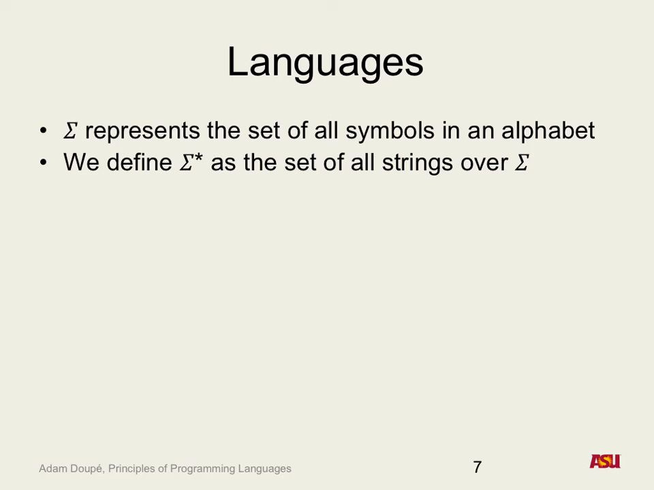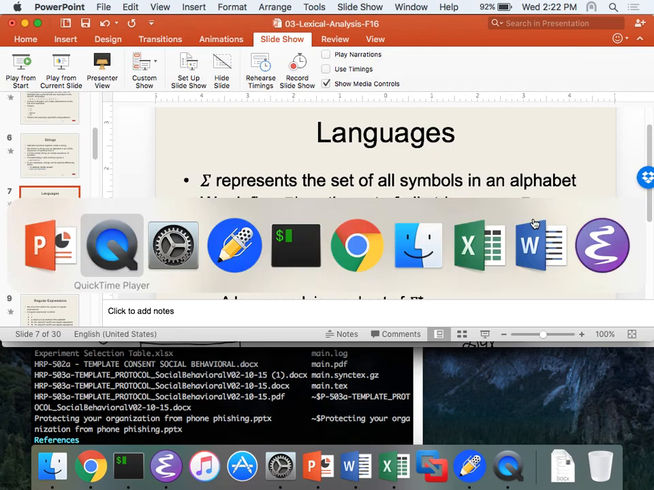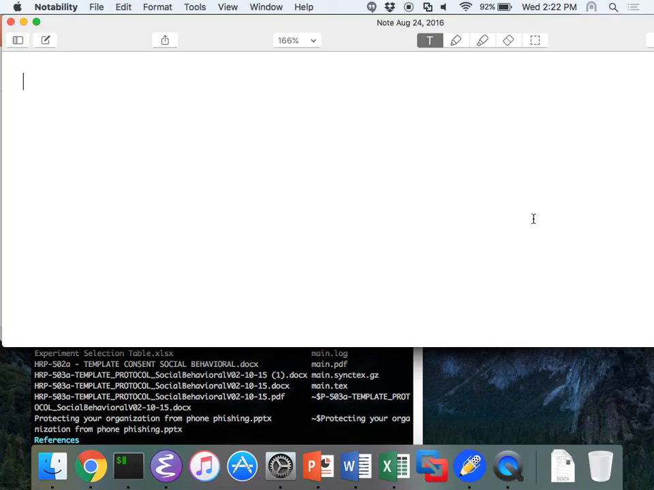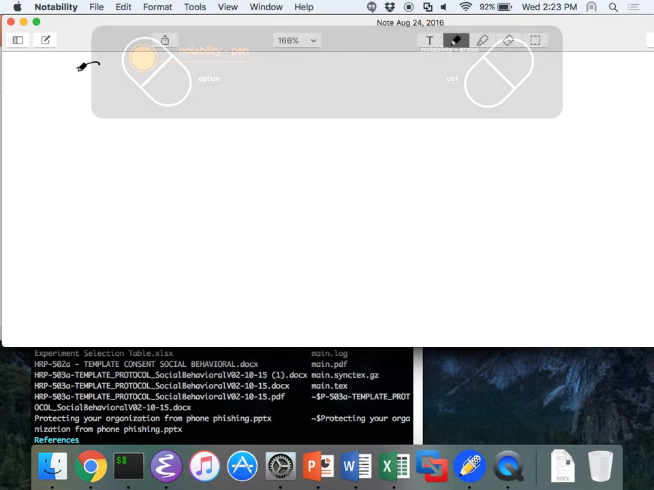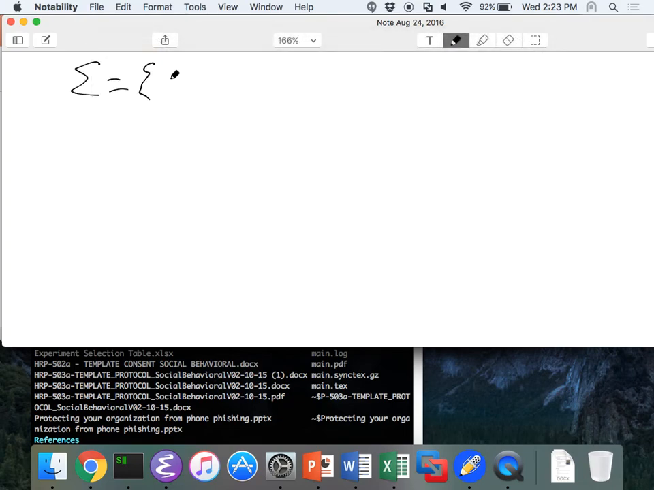For instance, let me flip over here. Hey, it's all working. Isn't that weird? At least for now. Cool. If sigma is the symbol A and the symbol B, then sigma star will contain what? What about epsilon? Yes. By using none of the symbols in here, we get epsilon, then A, B, and AB.